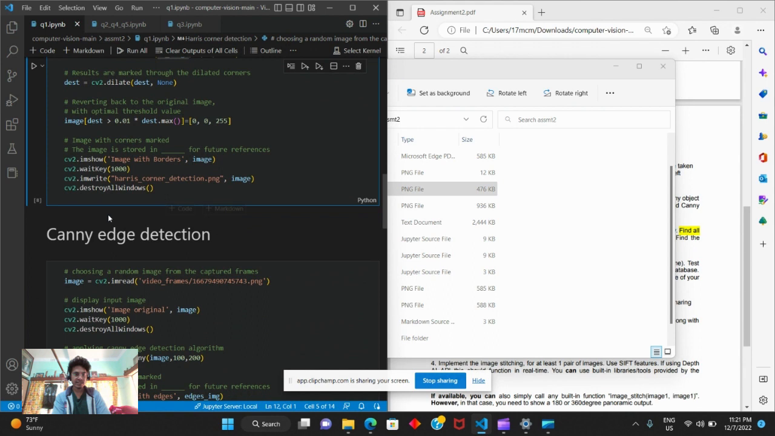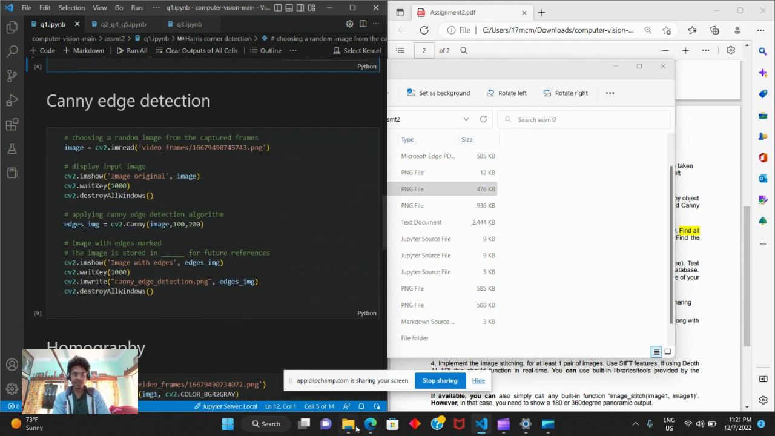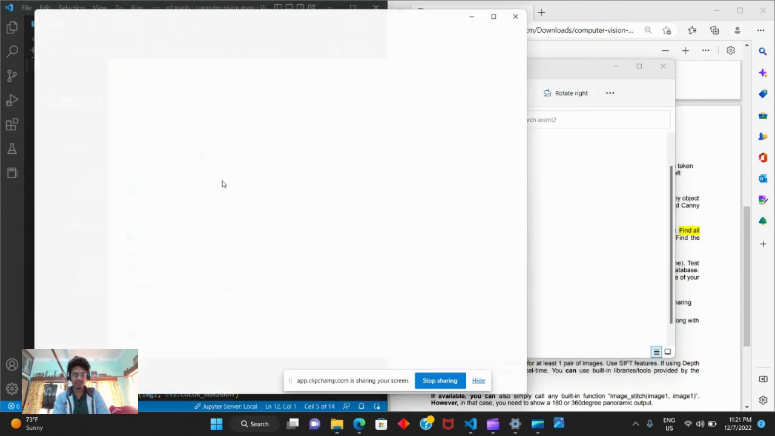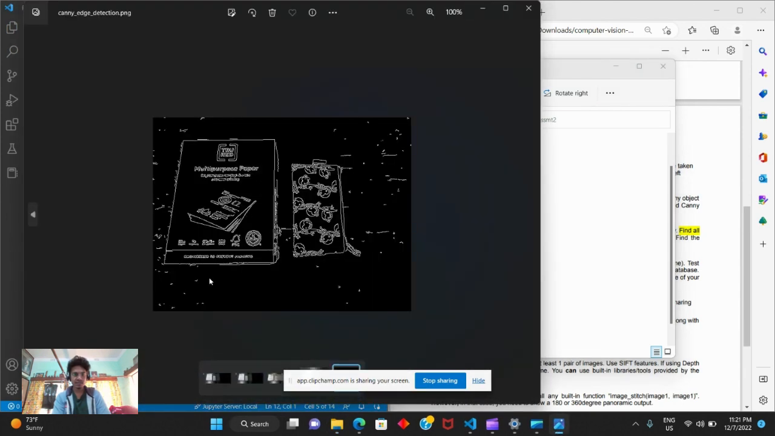We are also asked to perform the canny edge detection. Canny detection is performed on one of the frames from the video and is also stored in the folder. So you can see all the edges from the images being mapped out neatly.